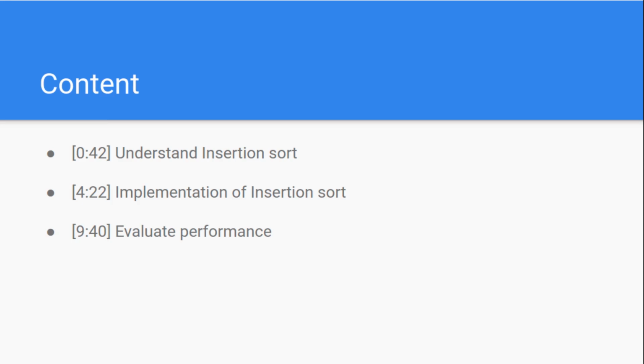The second part is coding the insertion sort algorithm here. And the third part is trying to assess the performance of this algorithm by playing multiple scenarios that are already coded. So it's going to be more a discussion, just trying to understand and seeing the results.